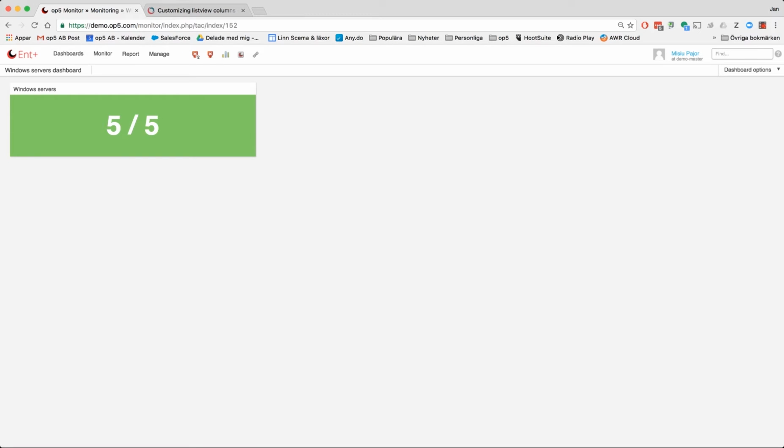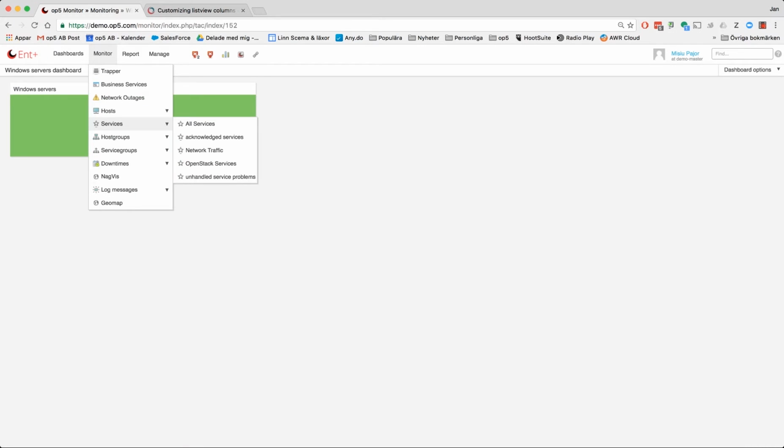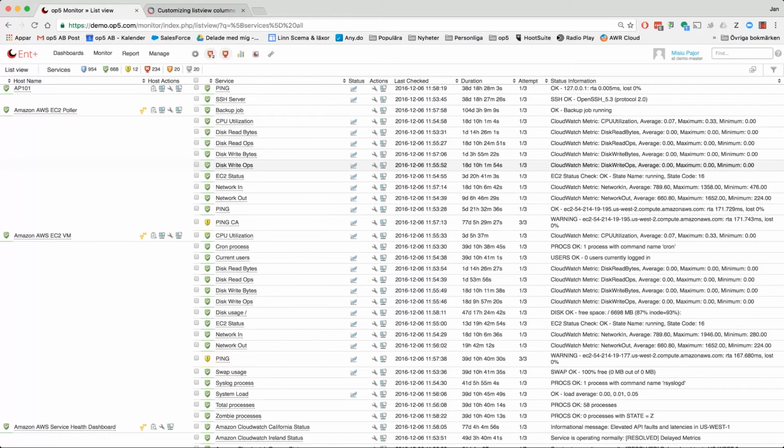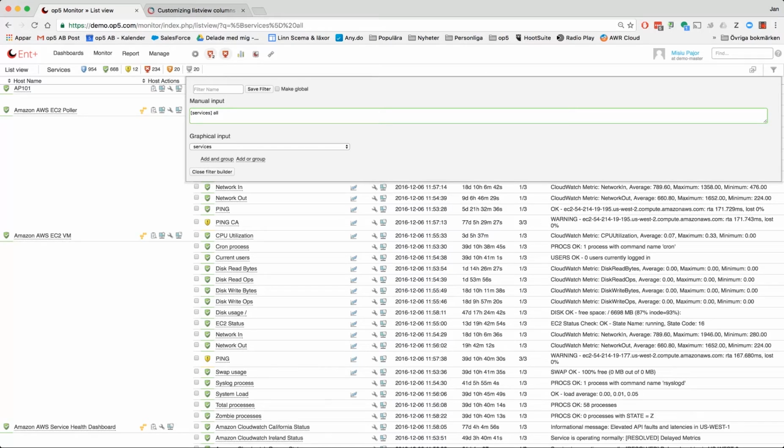And that's actually done with filters. So let's create a filter for that, meaning that we would like to see ongoing issues on these devices on a service level. We'll jump back to monitor, services, and start off with all services. So let's create a filter for this. First, we would like to filter the hosts, meaning the MS SQL servers, the Exchange, and domain controllers. So let's add an or group.